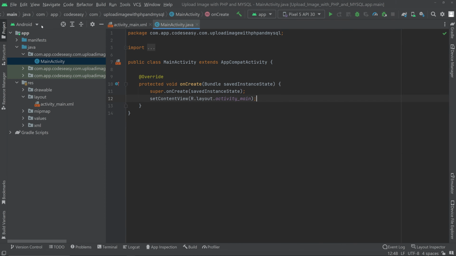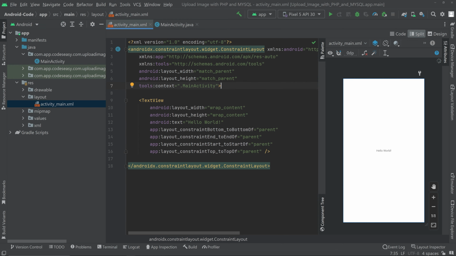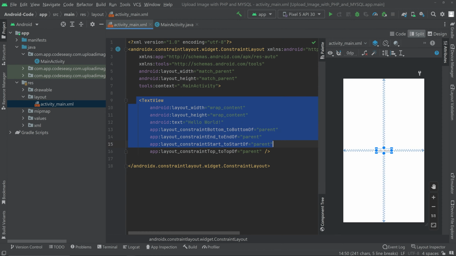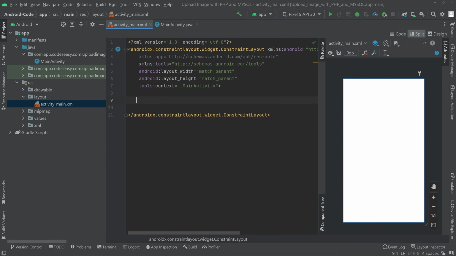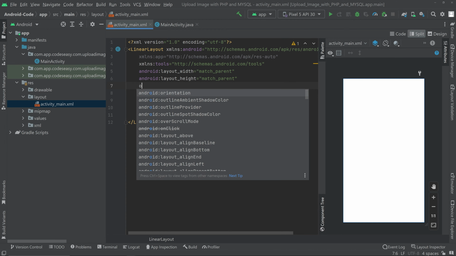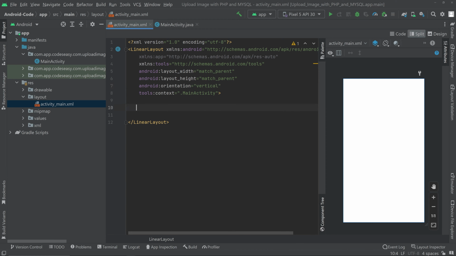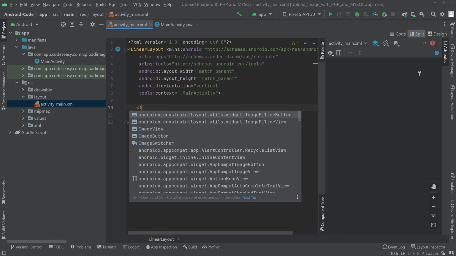Here you can see I have created a new project with an empty activity. You can see the layout is empty, just having a text. You can remove this text and we have to place an image. First of all, let's make the parent layout a linear layout. Let's add an orientation of vertical. Now you have to add an image. So type image view.